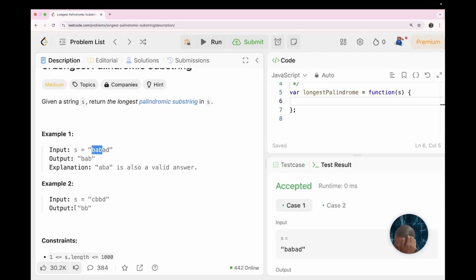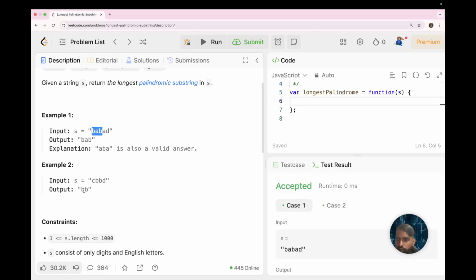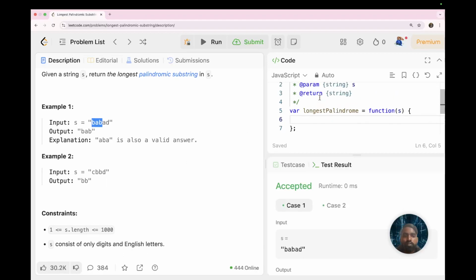Take the next example, we have CBBC. So BB is the answer, like if we reverse that and read it, it is a palindrome. So first I'm going to solve this with brute force.